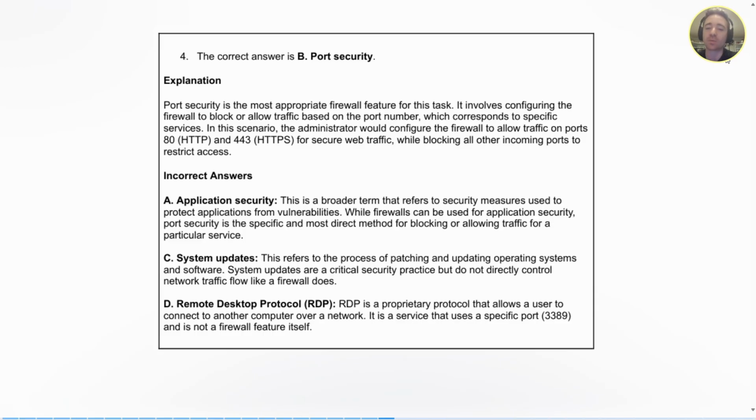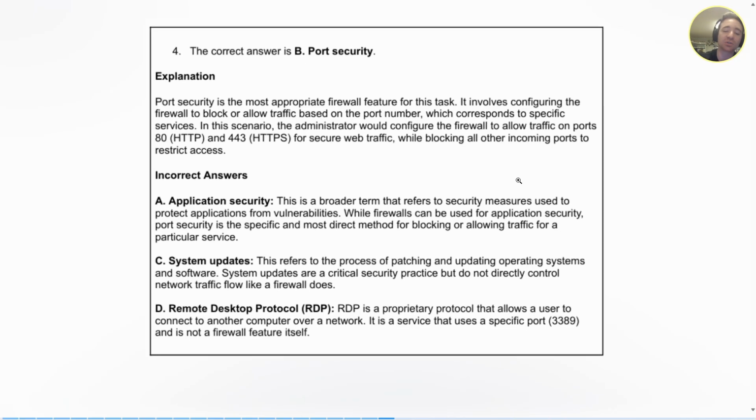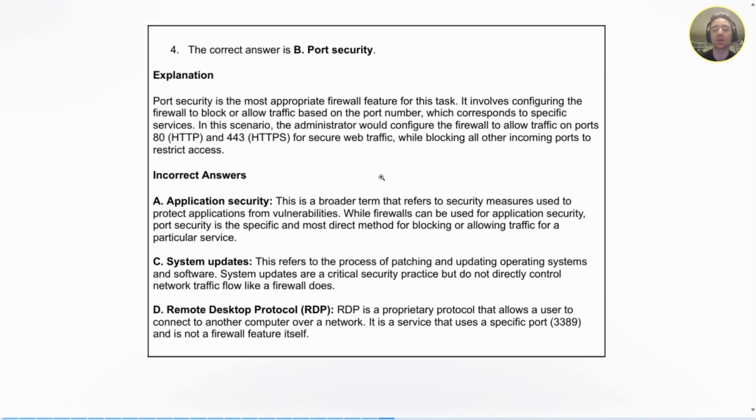Basically, if you want to block a particular protocol, you need to block the port that protocol generally operates on. That's how you do it. Application security is a broader term that's talking about the security measures used to protect applications, the more advanced things such as packet inspection and things like that. But if we're just looking at stopping a particular protocol, such as insecure web traffic, we'd need to block that port through port security. And I did walk you through how to do that, setting inbound and outbound rules.